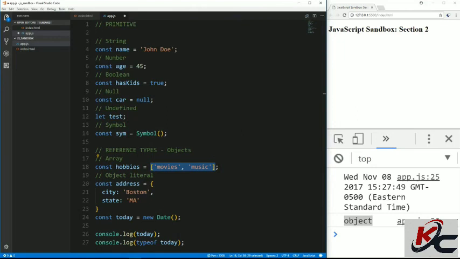So in the next video we're going to take a look at type conversion, where we can turn a string into a number or vice versa. We'll also look at something called type coercion.